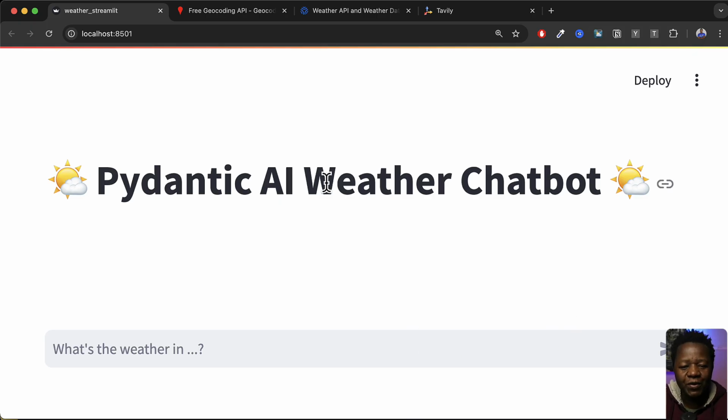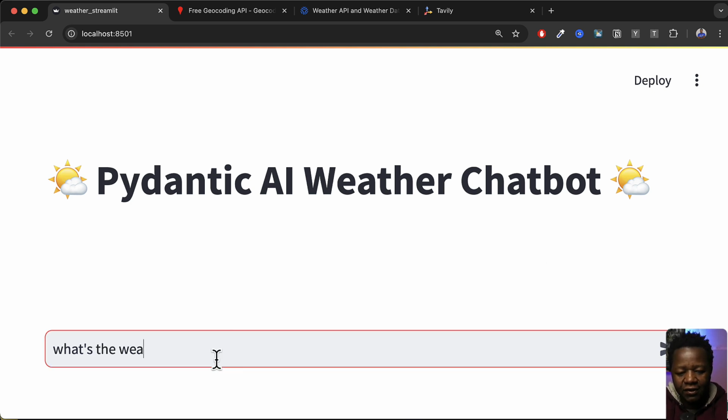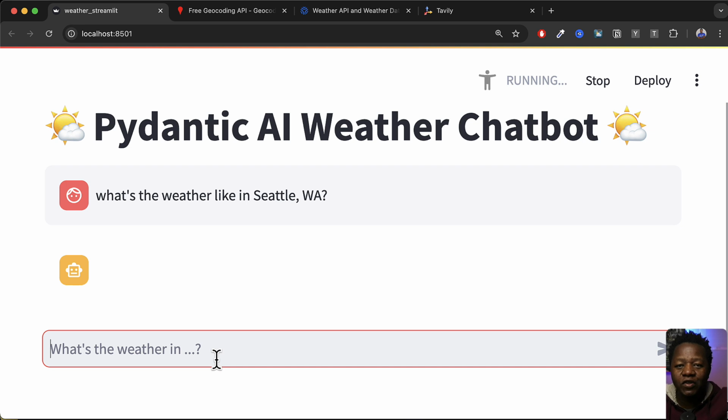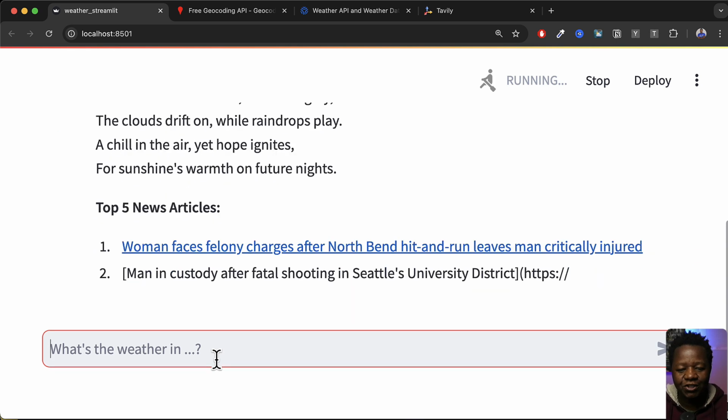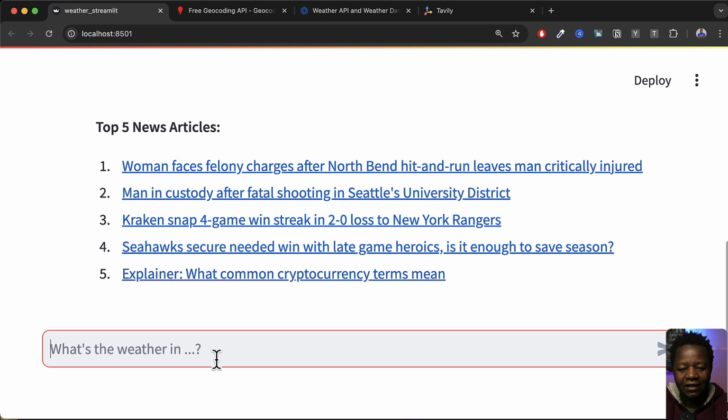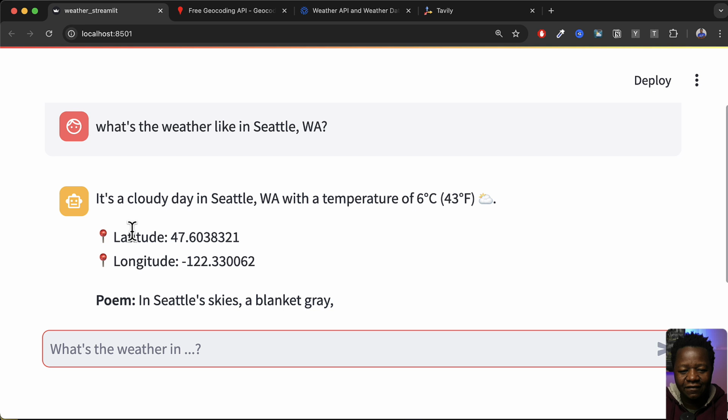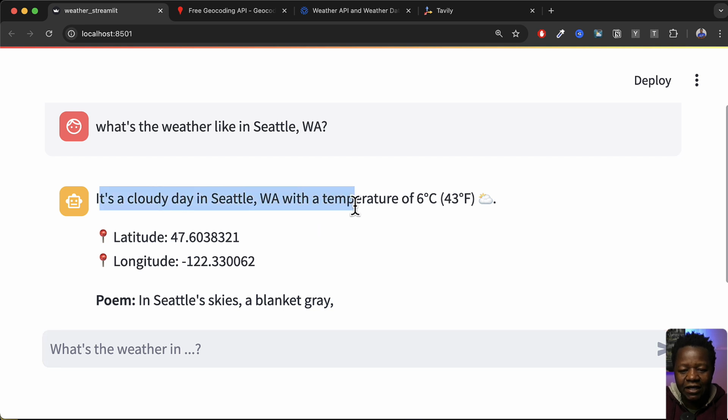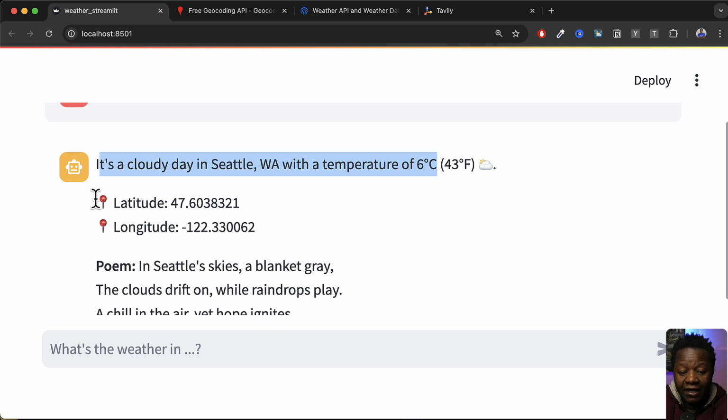And there you go. So we have PydanticAI weather chatbot, I should say. Very good. So let's give it a try. So let's say, what's the weather like in Seattle, Washington? Let's see what will happen. Okay, so all those things that you already know, they're happening in the backend, right? Hitting all those points and getting the latitude and everything. And look at this. It works, right? So we have, it's a cloudy day in Seattle. We have the temperature in Celsius and Fahrenheit. We have the latitude and longitude.